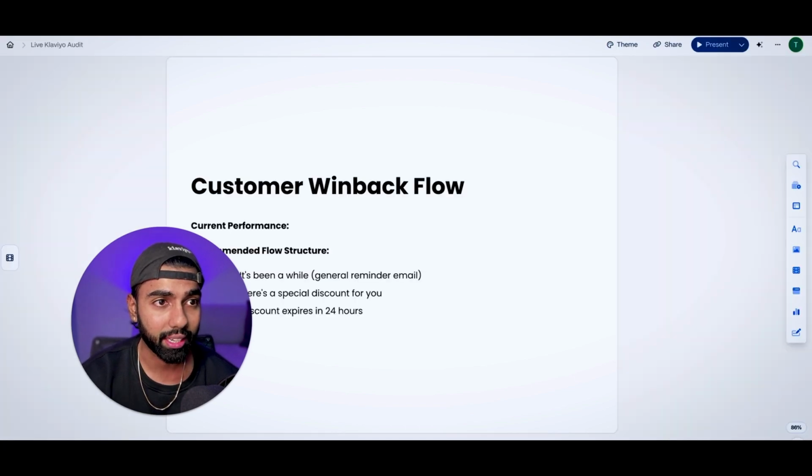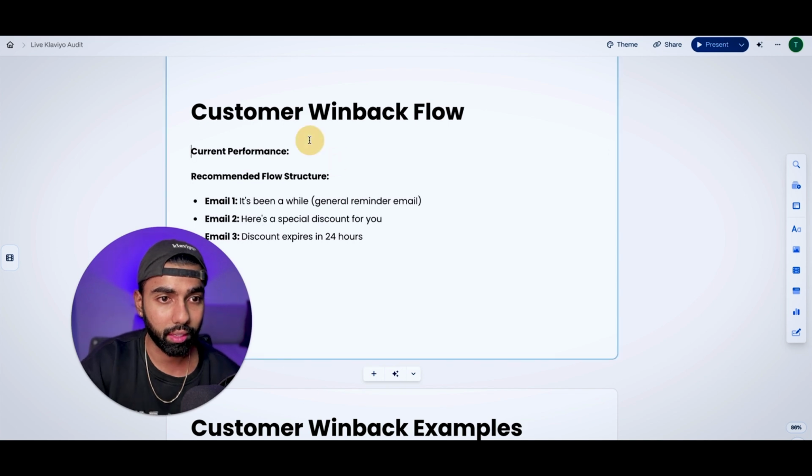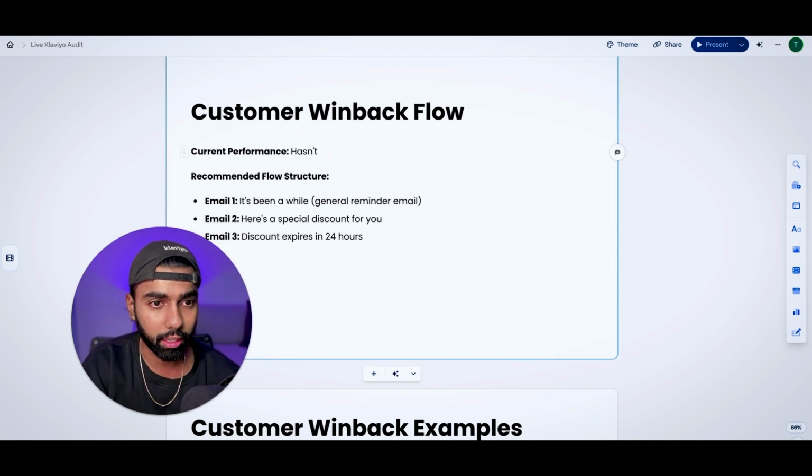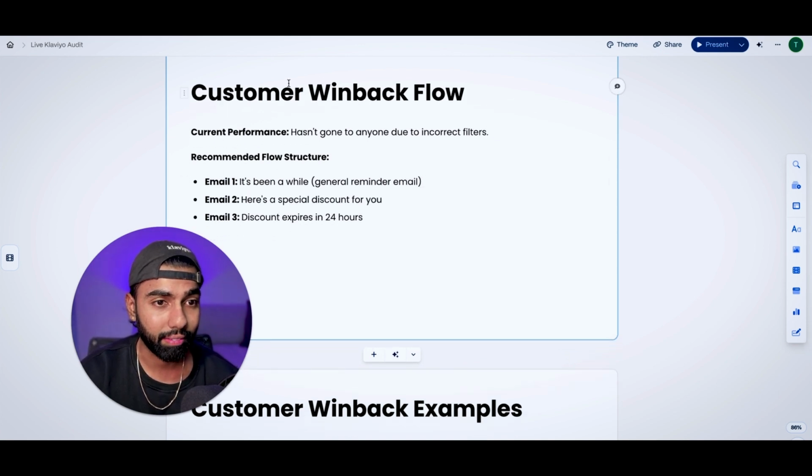So what I've written down is some notes based on what I think needs to be done. So first of all, I'm just going to say current performance: hasn't gone to anyone due to incorrect filters. And I'm not even going to bother going through any of the metrics because there's basically 0% for everything, but I recommend having this flow structure.